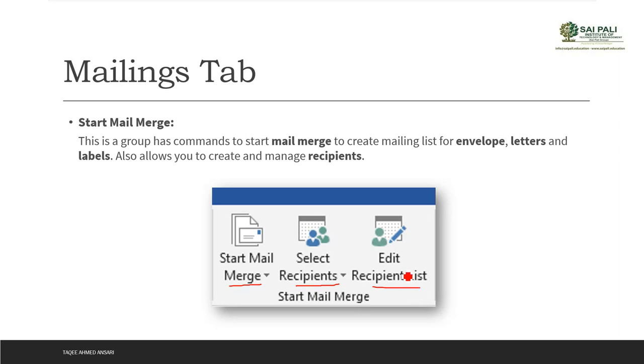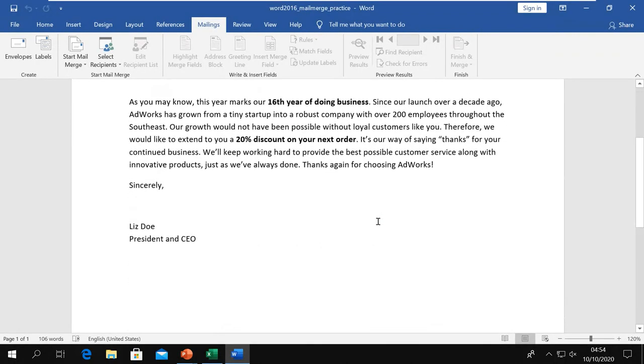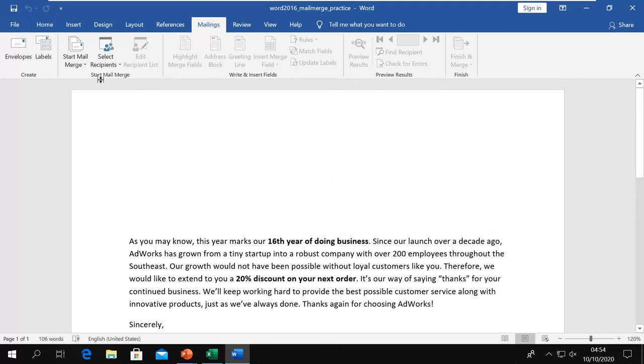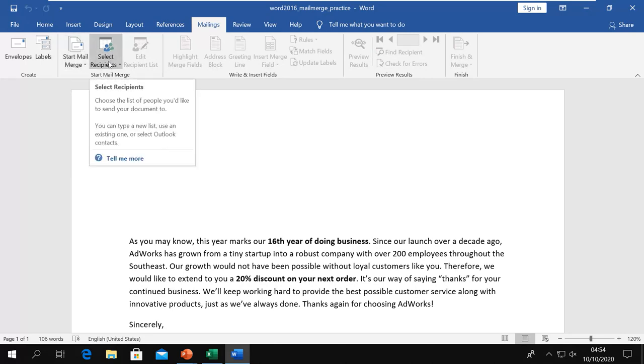So you can manage and filter them. You can say who you want to send to or don't want to send to. So first you have to add, then you can edit. And when you start the mail merge process, it will also ask you to add the recipients. So whether you add them in the process or before the process, both will work. If I go to my document, this is my letter and I want to send this letter to some people. Here in this group I have the commands start mail merge and select recipients, but edit is not showing because I have not added any recipient. So in the process I can add it, or before the process also.